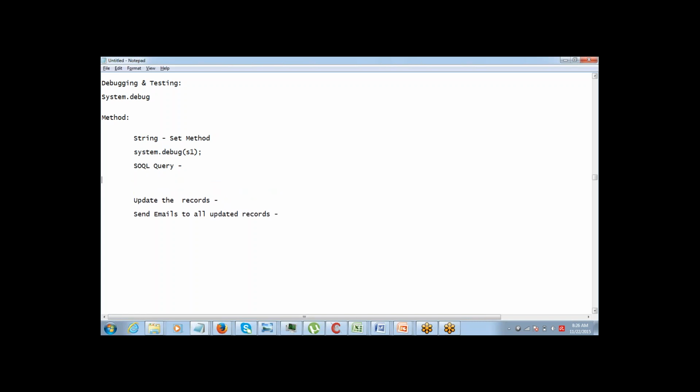The same way you might want to do a system.debug here to check your query, to see some query data. All right, now this system.debug will check whether the query is fetching results or not. And then you can do again a system.debug somewhere here to figure out whether the records were updated or not.